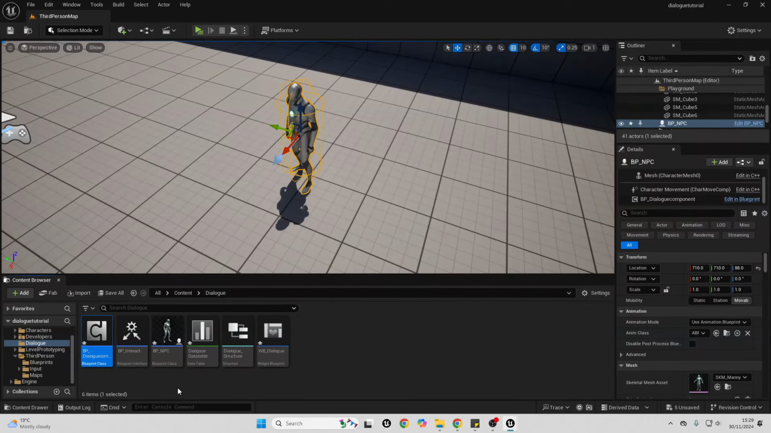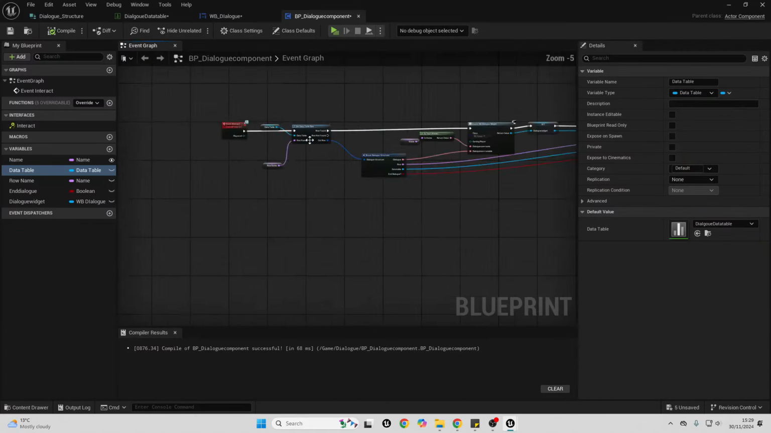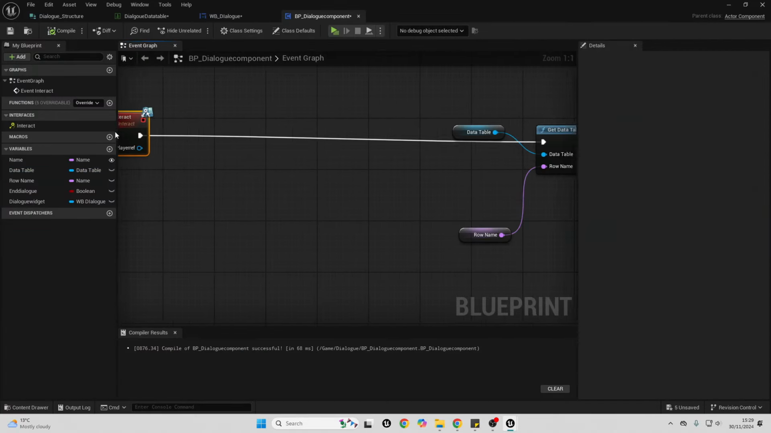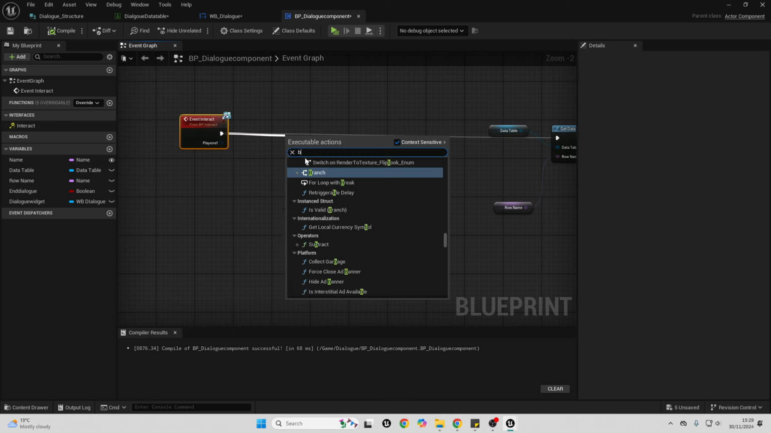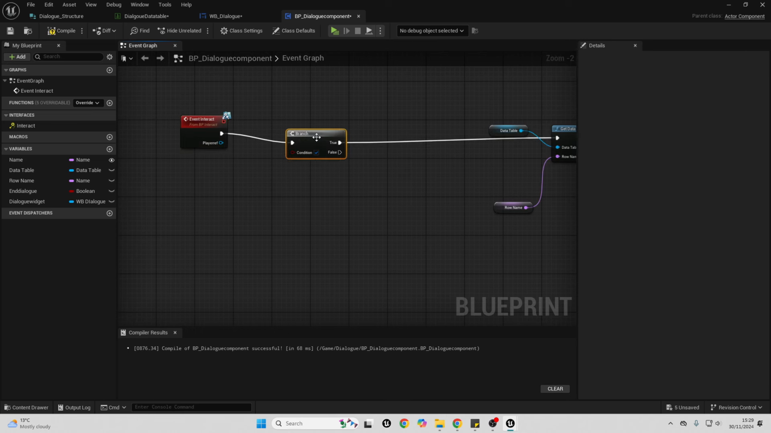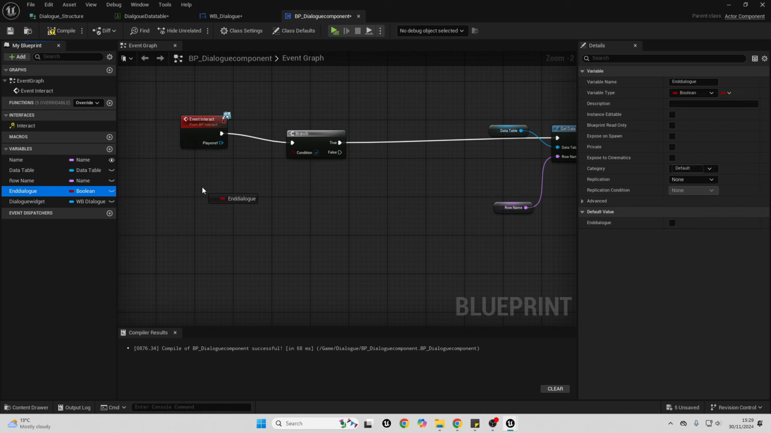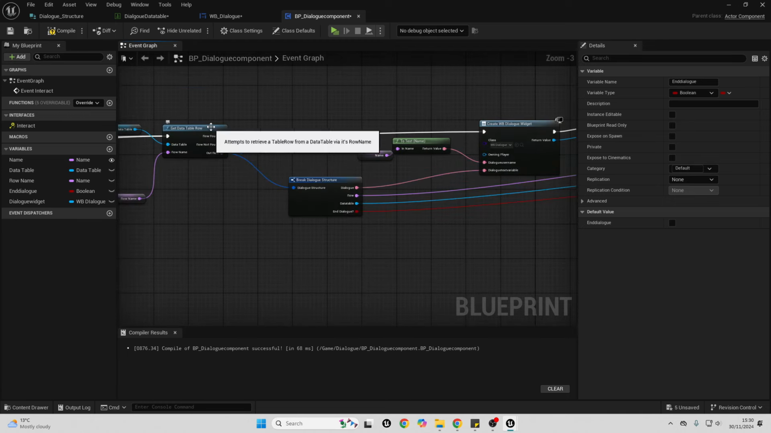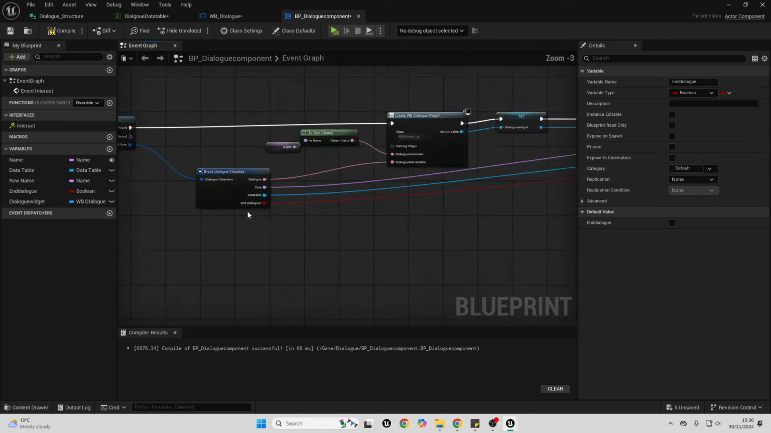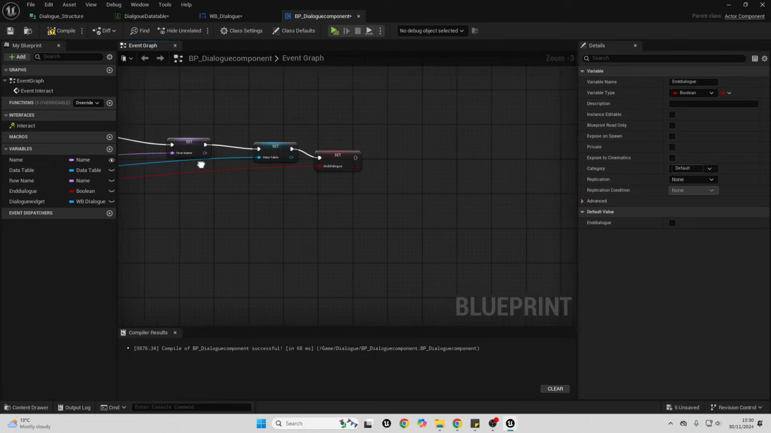Okay, next let's make it so he can say multiple different lines each time we interact with him. If we open up our dialog component, when we interact, we want to check to see if we should end the dialog. So if I look for a branch, and let's just drag in the end dialog and connect this into here, and from false into here. If you remember, whenever we say a dialog, we basically check to see whether we should end the dialog.